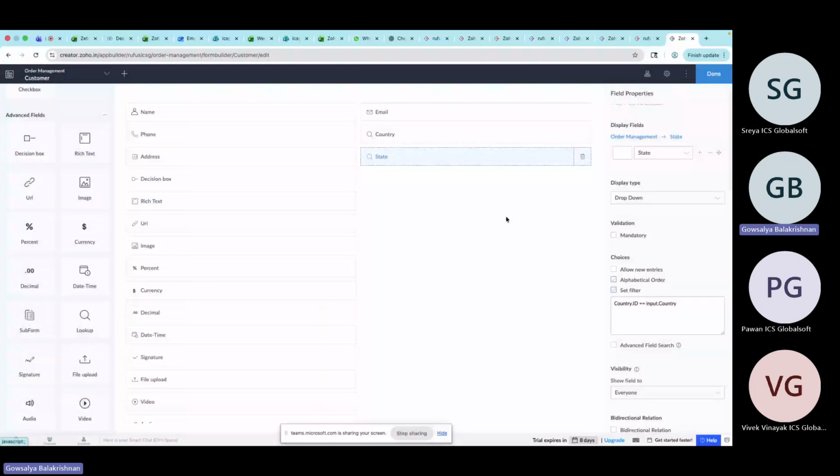So it is very important to learn about set filter in the lookup field. Tomorrow you create three different forms: country, state, city. And create another form called customer. You create three lookup fields in the customer form: country, state, and city. The state should be filtered based on country, and the city should be filtered based on state.